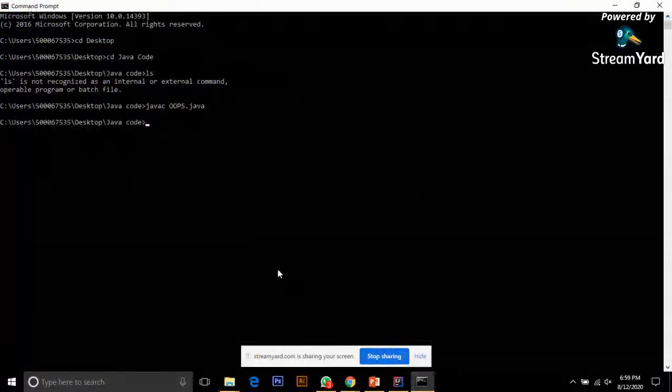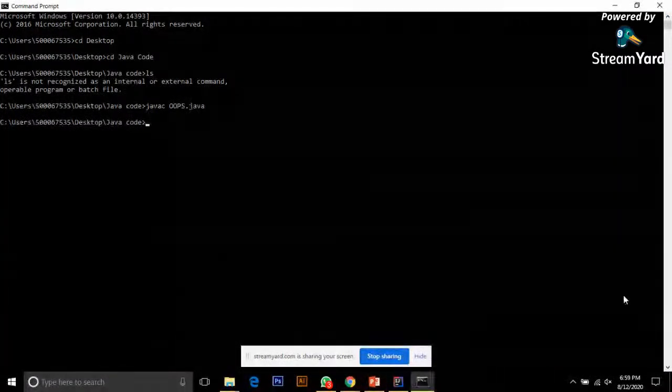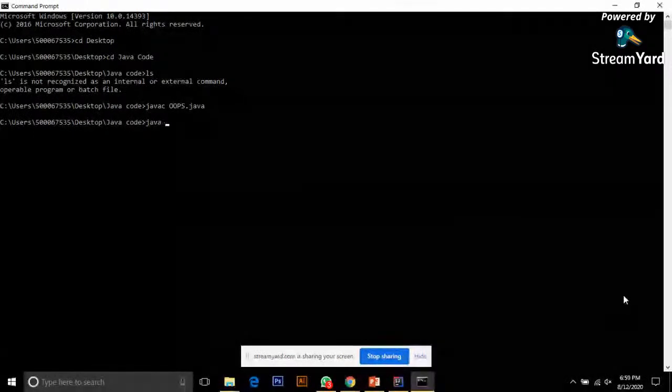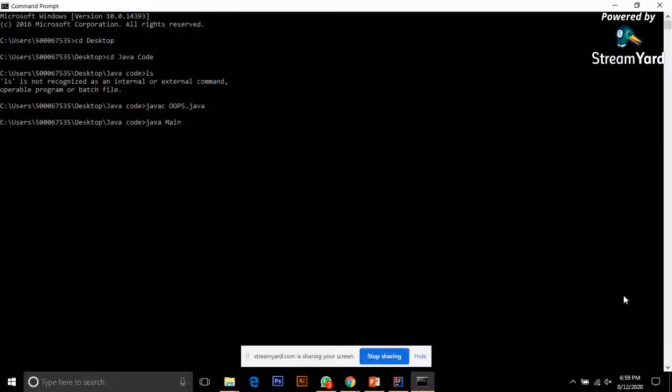Now what you do is simply type java and main. Main is basically the main class, in which you have written your code. For my system it is main. It's not dependent on the system, it's dependent on the developer. So I prefer main. If you prefer anything else, calculator or anything else, you just name the class.